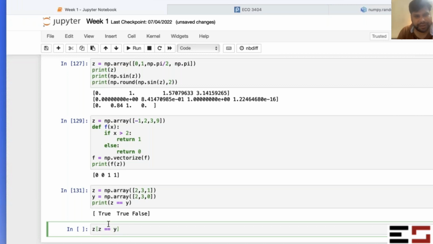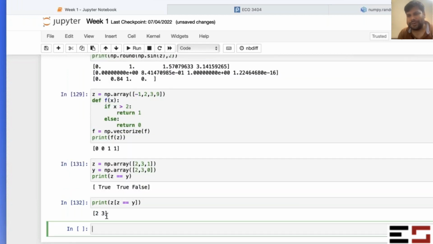So what I've done is basically I've taken this vector z equal to y and put it in these brackets. So we want those entries of z for which z equal to y holds. Let's print that out and see what we get. Okay, you can see that it is just the first two entries.